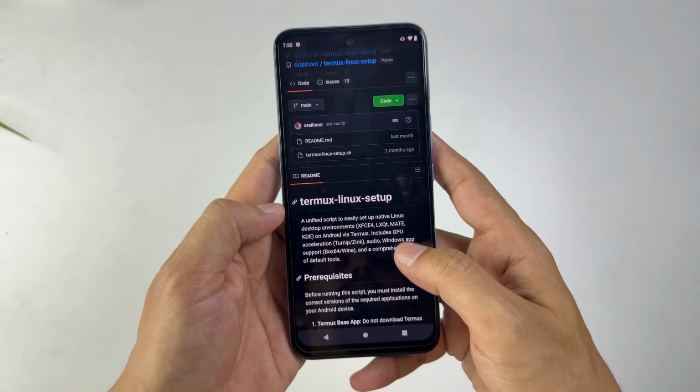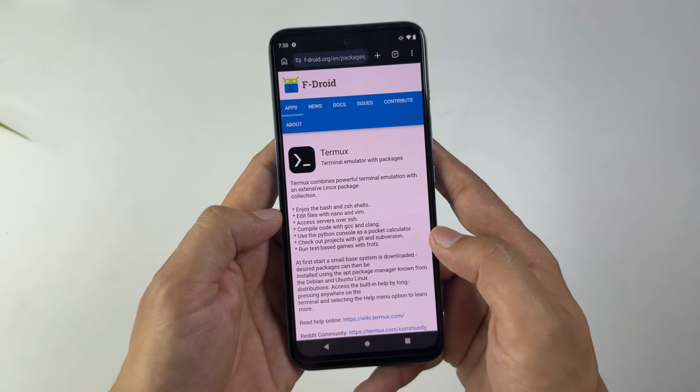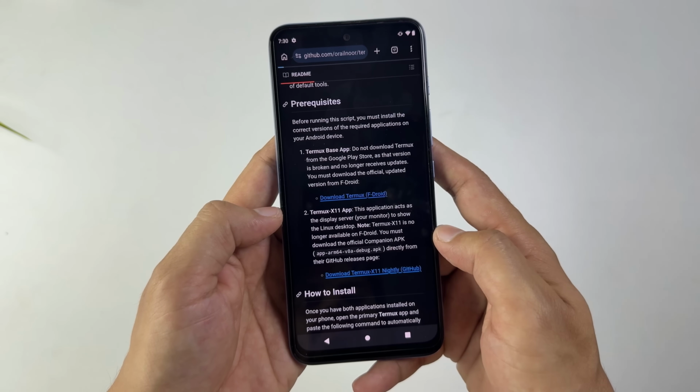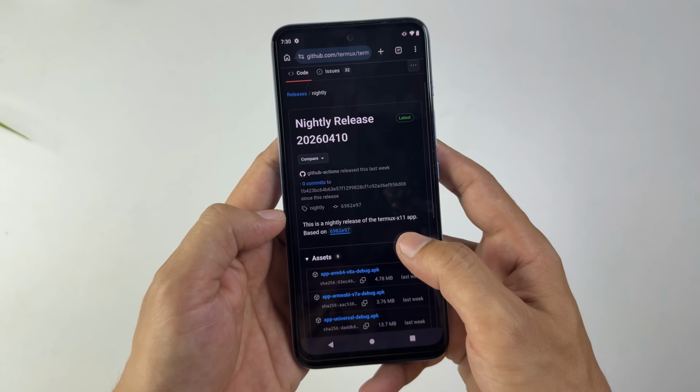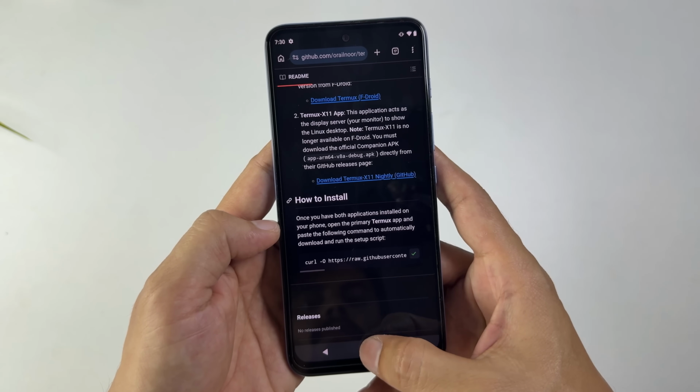First, we install Linux on the phone, then we set up the Raspberry Pi. So start by opening this repository on your phone and download both apps, Termux and Termux X11. I have added the direct download links there. Then copy the install script command. Now open Termux and give it storage permission.